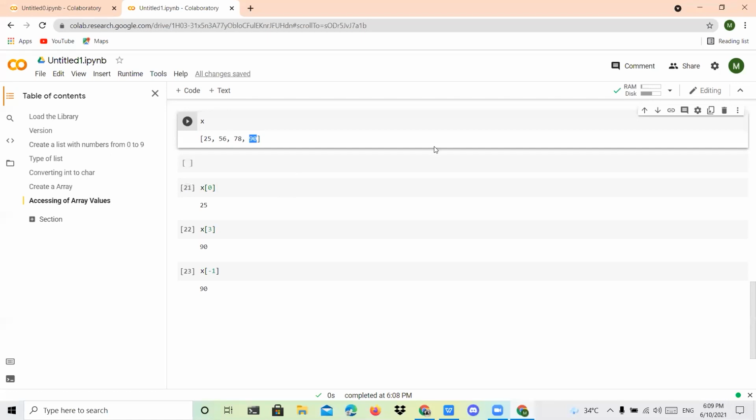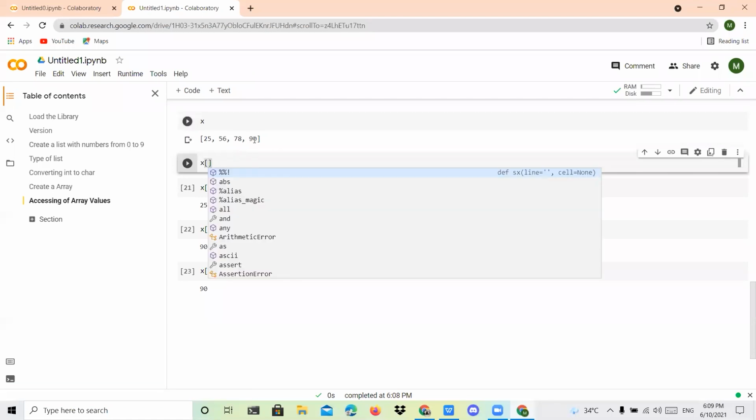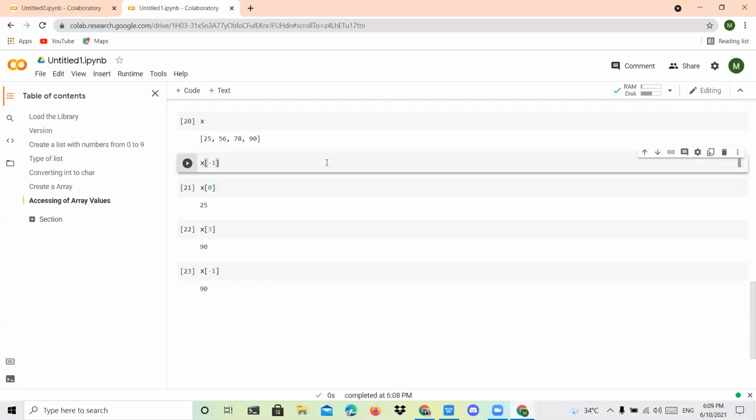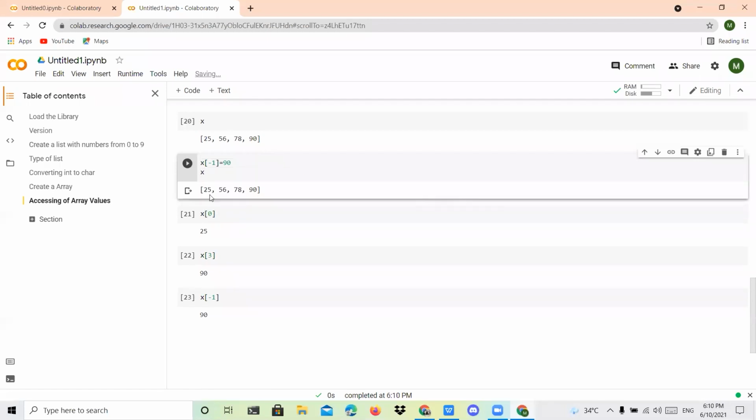Next, you can also replace your values. Suppose I want to replace this 90 with 100. You can give X of 3 or X of -1 equal to 100. Then print your X value. Sorry, I typed 90 again; you should give 100. Yes, it is changed. Replacing is also possible.